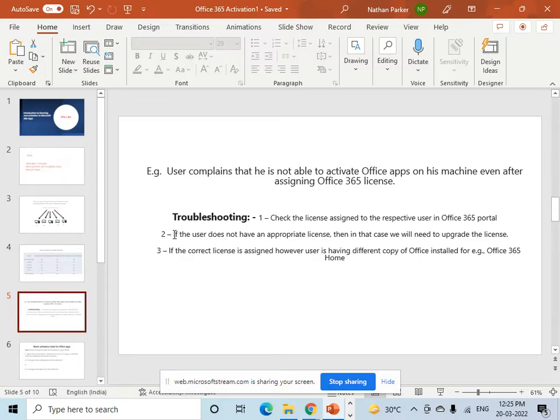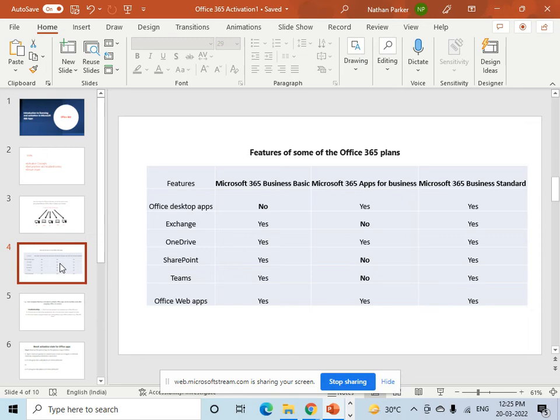So first, you go on a call and check the license for this particular user. You find that this user has the Business Basic subscription. Now you know the differences between the plans for the Office subscription, so you find that this user has the Business Basic plan, which does not have the Office desktop apps included in it. In that case, you will have to upgrade the license to install and activate the Office apps. That should resolve the issue.